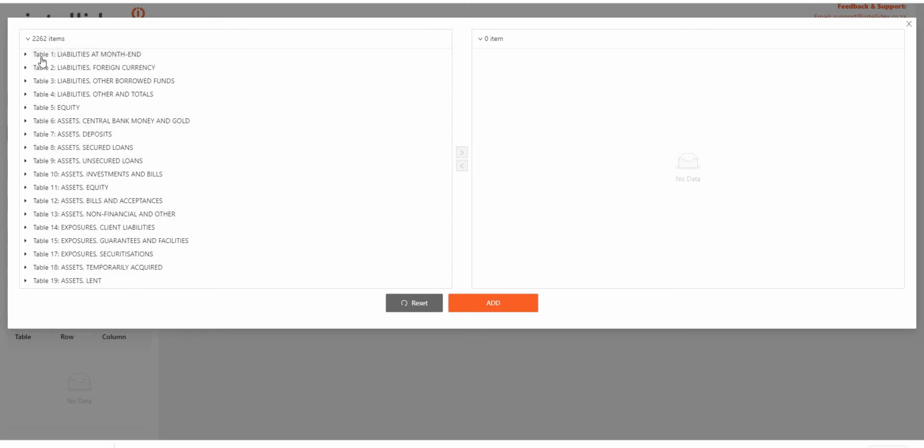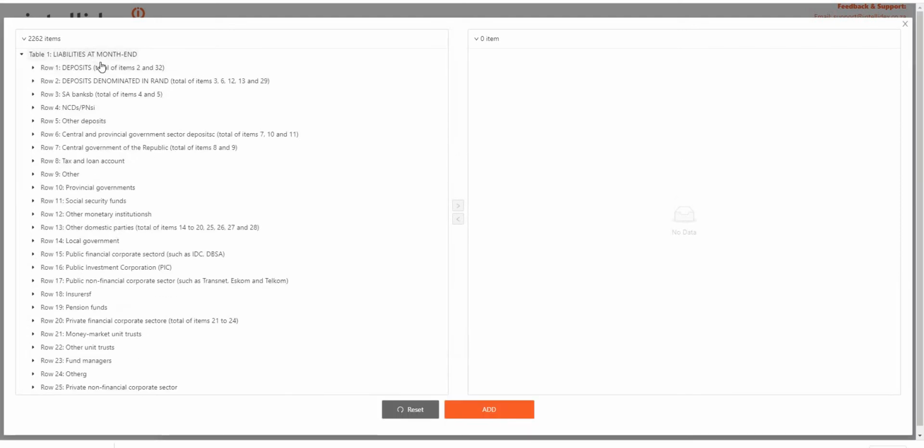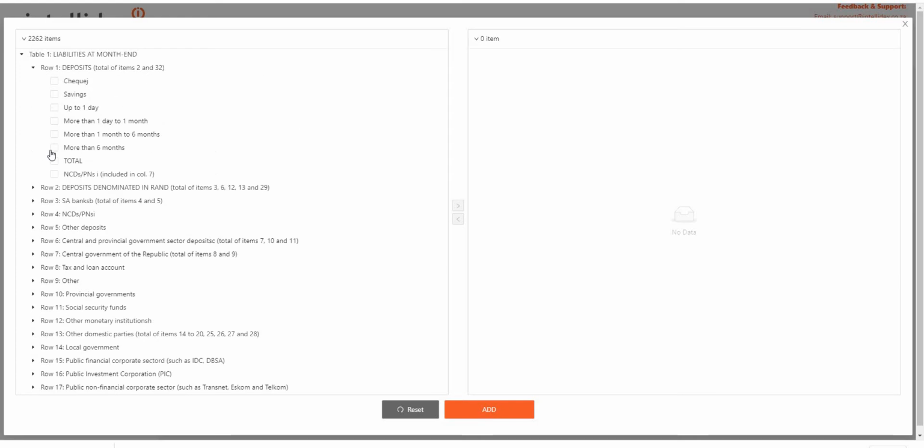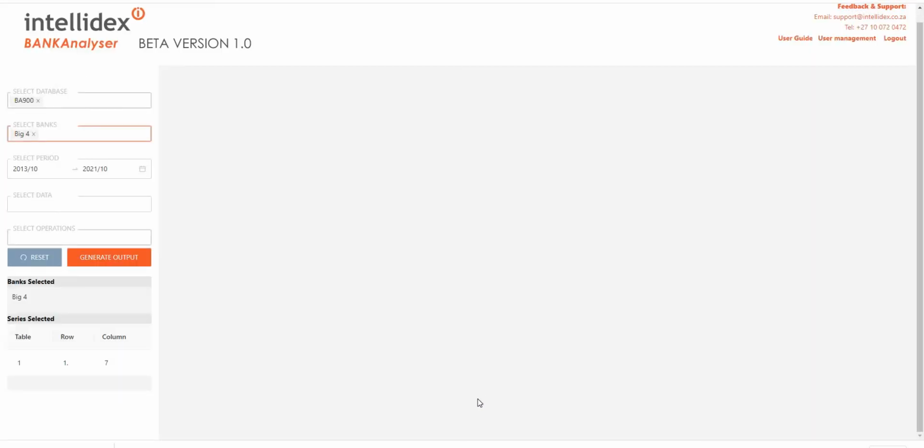Let's have a look at liabilities at month end, which shows us the deposits in the banking system. We'll have a look at the total deposits here. Once we've selected the option on the left-hand side, we click the right arrow to add it to the pane on the right-hand side, which is the data series we're going to generate. Once we're ready, we click Add to ensure that it joins our workspace.